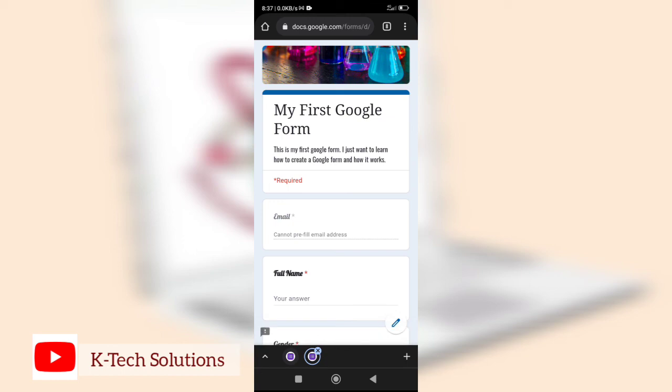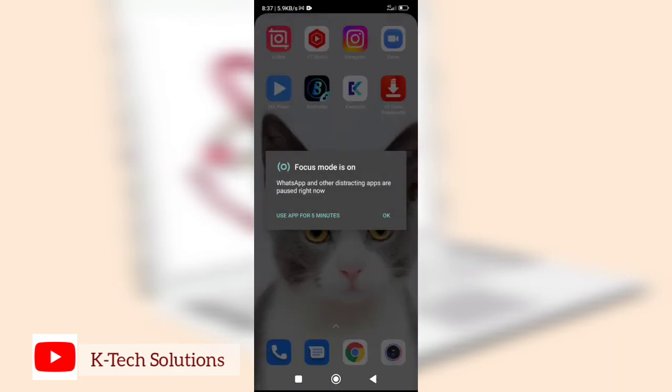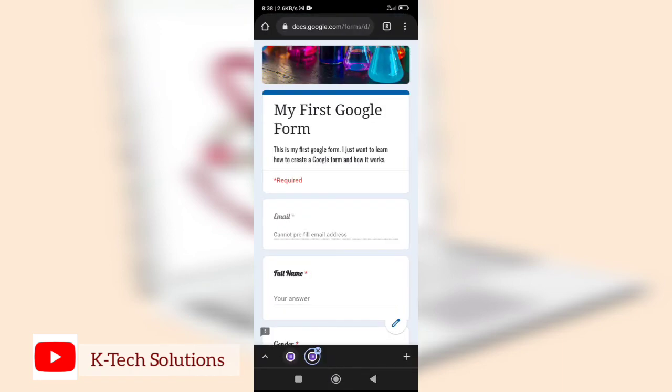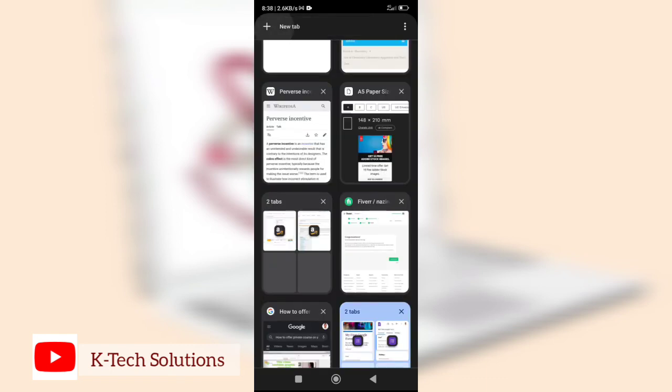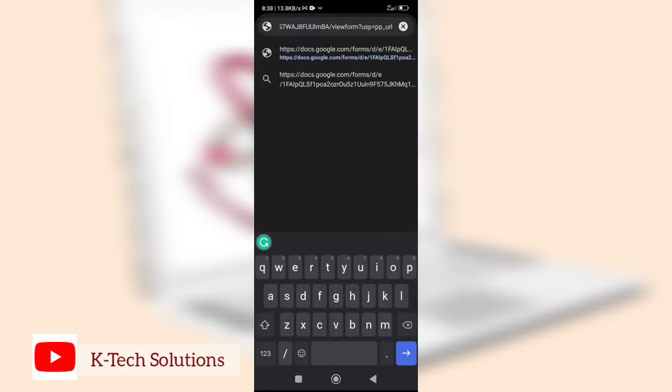Suppose that I want to send it to somebody, I can then go to my maybe WhatsApp and send it to anybody that I want to send to. And if I want to paste it somewhere else, I can go to my browser. Let me open another tab. I can click here and paste my link. So this is the link that you'll be sharing with people to collect your information.